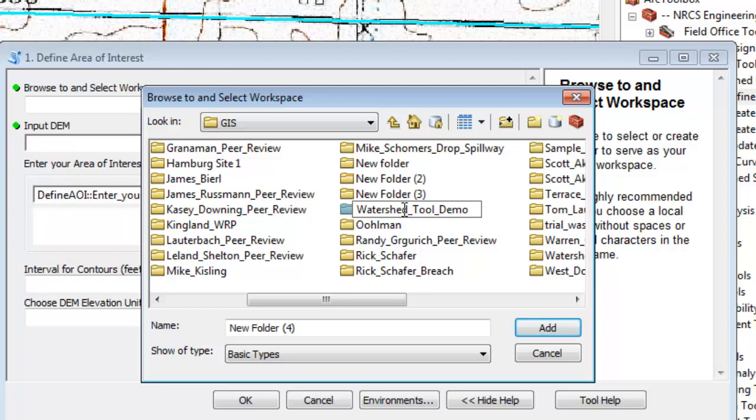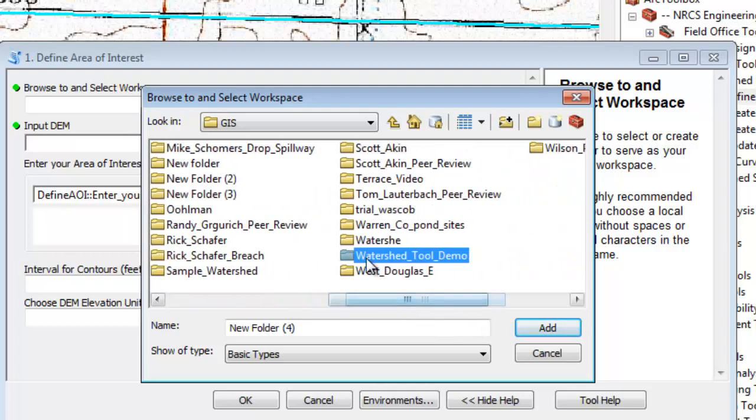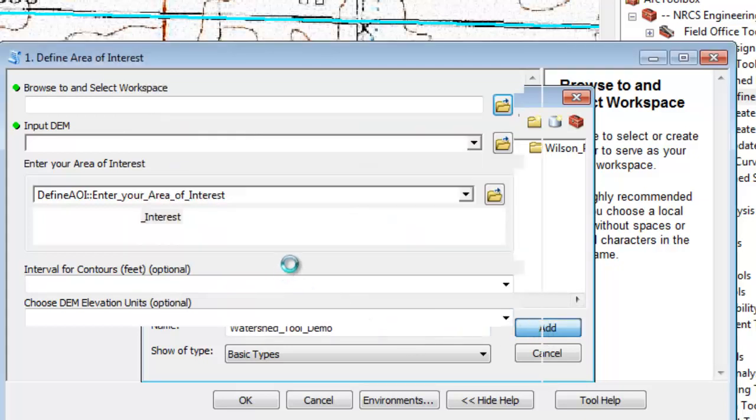Note I use the underscore to create the illusion of spaces in the name. That makes it easier to read. I hit enter. Before I can go anywhere, I need to go and select that folder. Now I can add it.